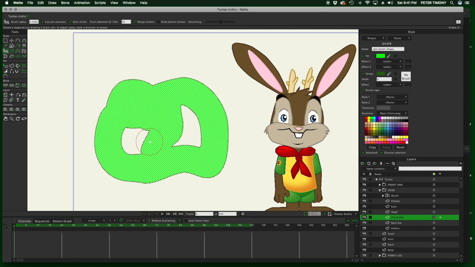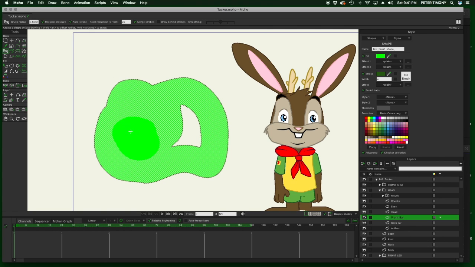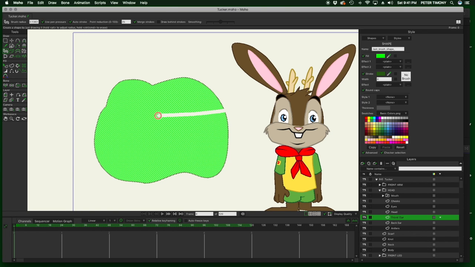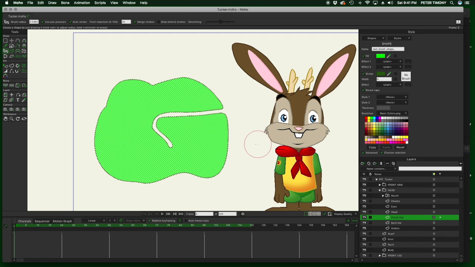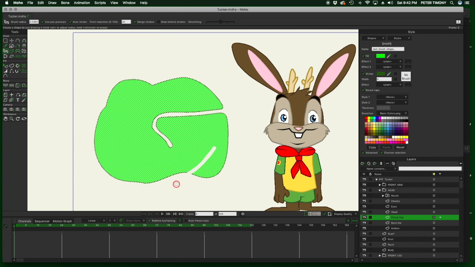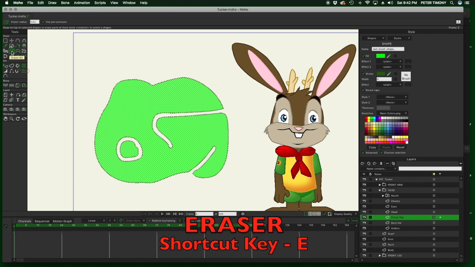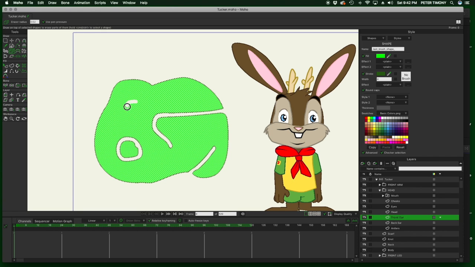Now, if I hit Control on a PC, Command on a Mac, I can actually delete part of the shape like that. So, go like that. So, I can punch a hole in it, like so. So, that's the blob tool. The eraser tool, or E on your keyboard, lets you erase part of an object or punch holes into them, like so.